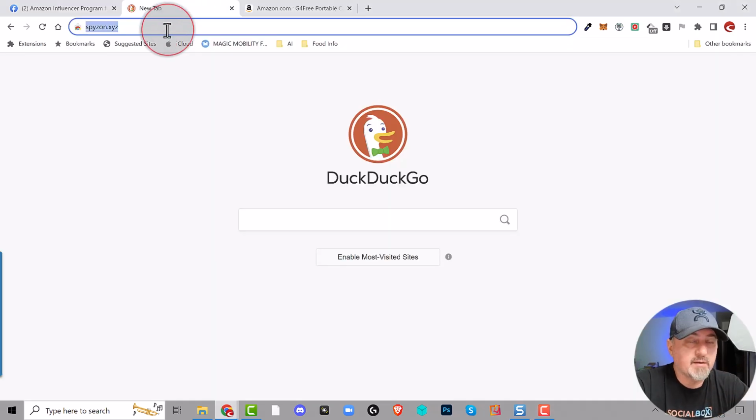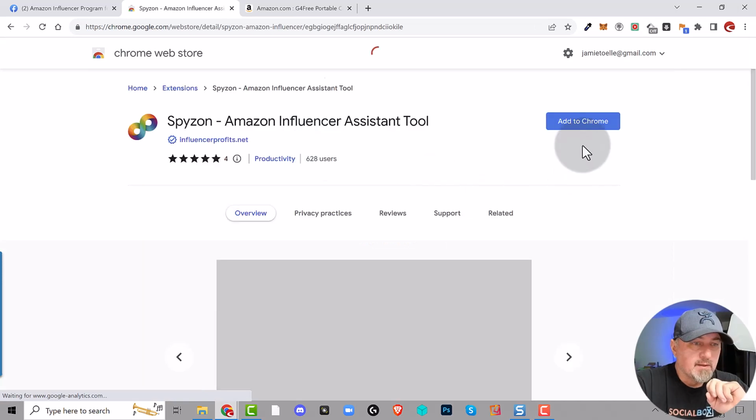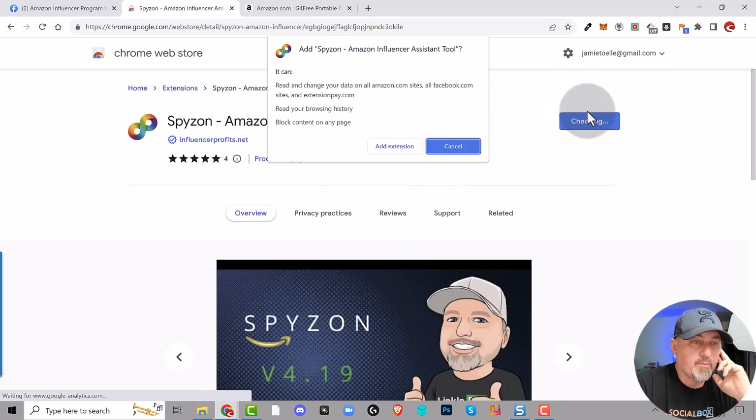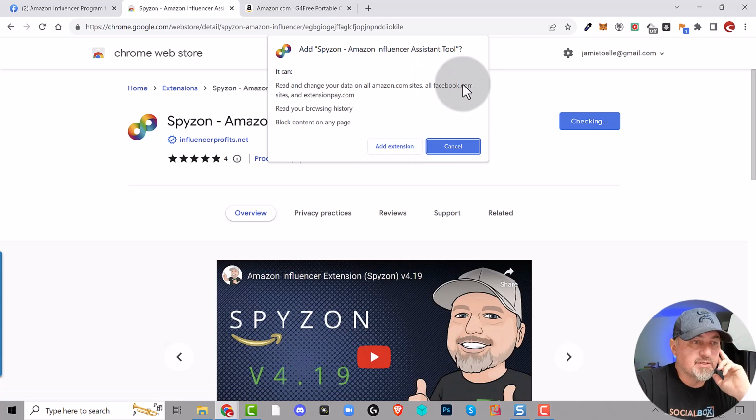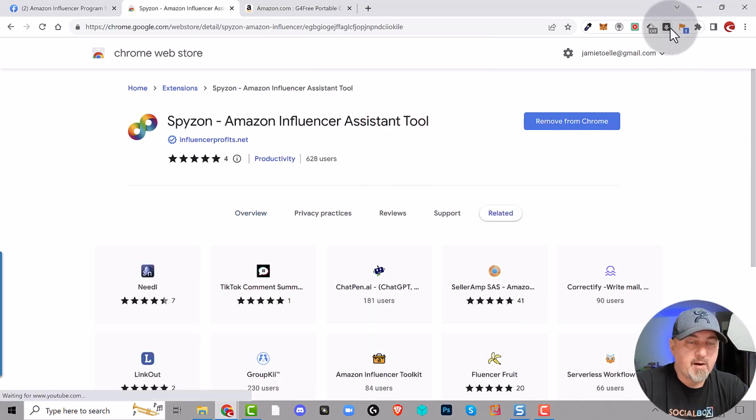Or go to spyzon.xyz, look in the address bar here. We're going to go ahead and click that. We're going to be redirected to the Chrome Web Store, which is right here. Then you're going to click Add to Chrome, and you're going to need to add the extension, approve these permissions. So we click that. Up in the top here, it's going to pop in there.